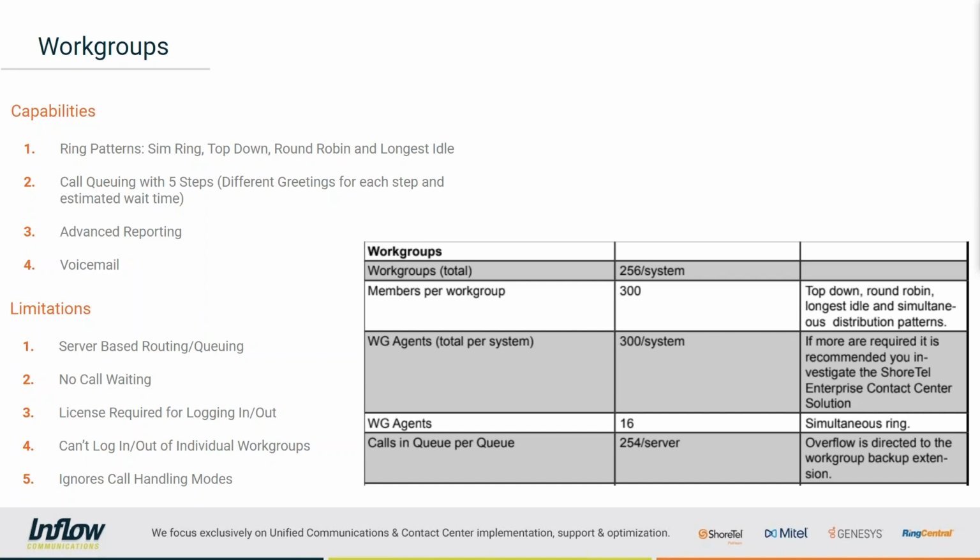With work groups, one really nice thing is you have call queuing. So we call work groups a kind of mini ACD, so you can utilize it if you don't need a full contact center, but you need some ACD features. We have call queuing. So we have 5 different steps that we can do. Step 1, 2, 3, 4, and the last step is the 5th one.